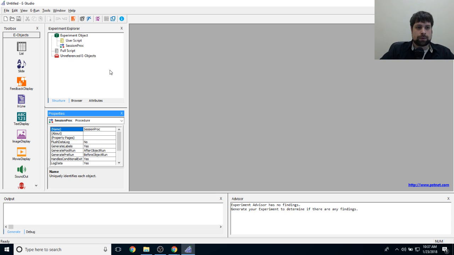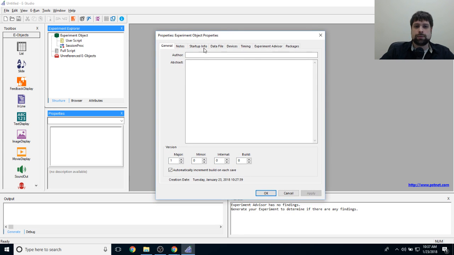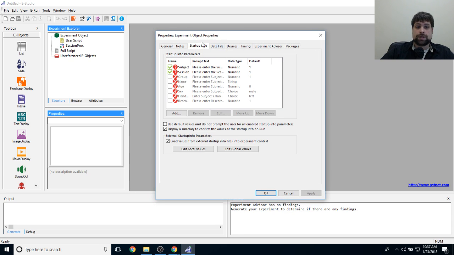The first thing I'm going to do is start with this experiment from the top down, from the highest level to the very most minute detail. The first thing participants are going to see is the startup info parameters. For those of you who aren't familiar with those, you can get to them by double-clicking on the experiment object at the top of the Experiment Explorer and clicking on the Startup Info tab under the Experiment Object Properties. The startup info parameters are those little text boxes that you see whenever you click run on an experiment.